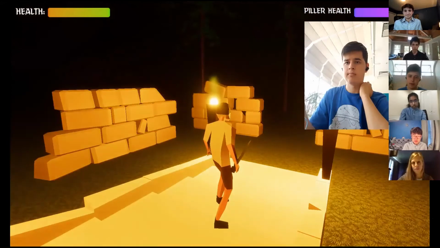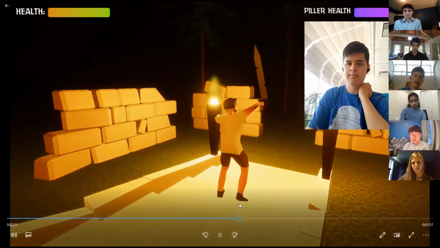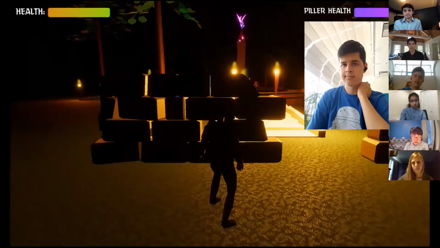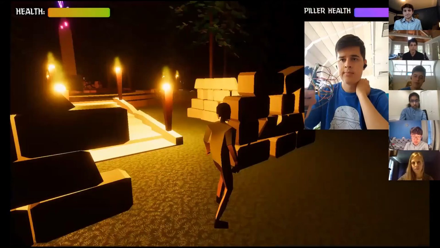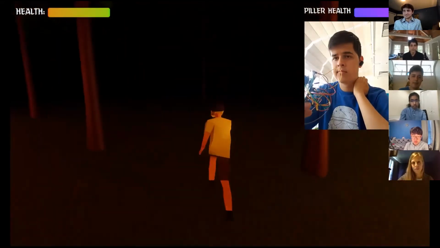So, as you had seen earlier in this clip, when I swing my hand from the right to the left, for example, it will swing the sword from the right to the left, and the same thing in the other direction. To move around, I would use a joystick, and that is the basic mechanic of the game.